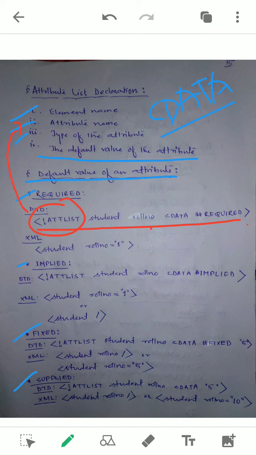First of all, what must at least be written? Next you see the element name, the element in which we are adding the attribute. Then the attribute name. What is the attribute name? Roll number is the attribute name. Then the type of the attribute. What is the type? CDATA. Every time you have to mention this CDATA. And the default value, as we are discussing. So the default value is required. These are the 4 things you have here: element name, attribute name, type of the attribute and the default value.